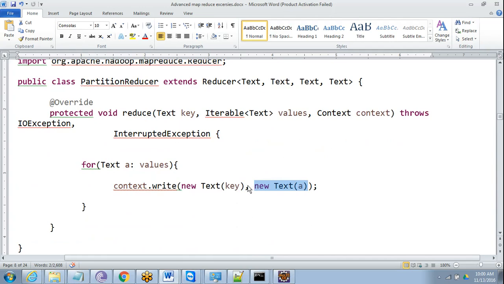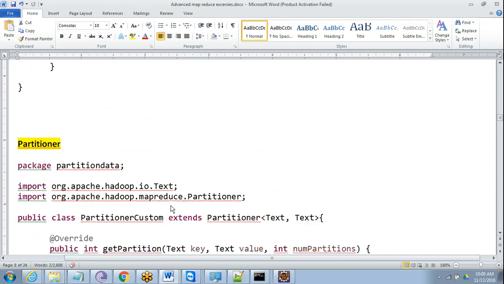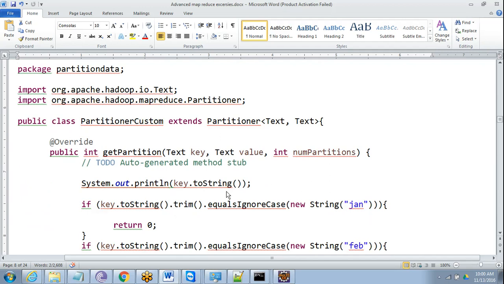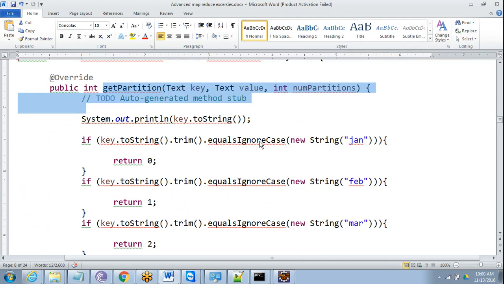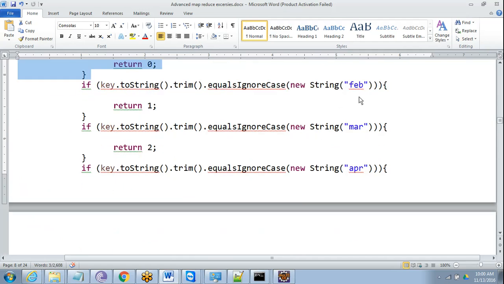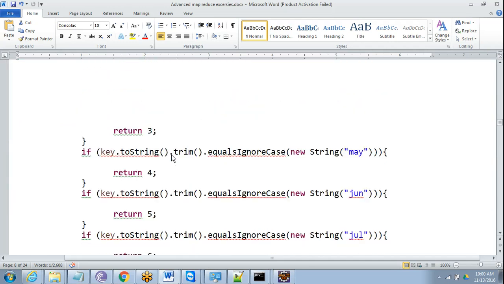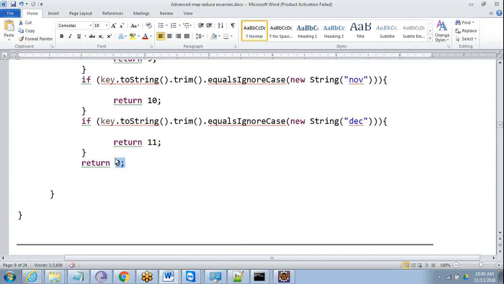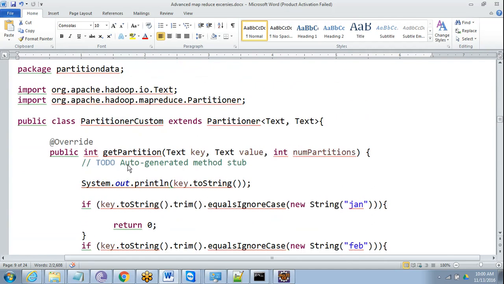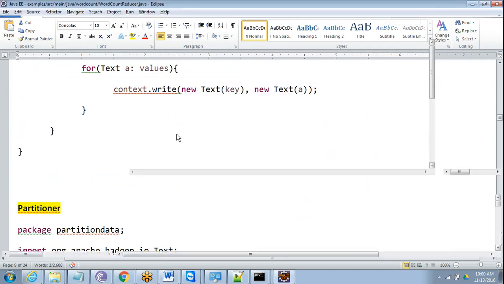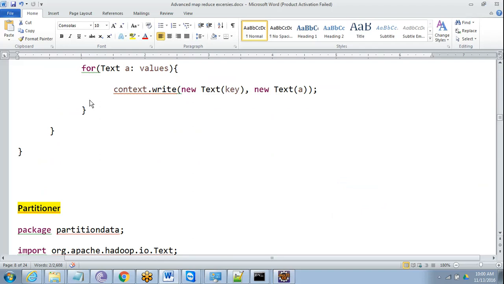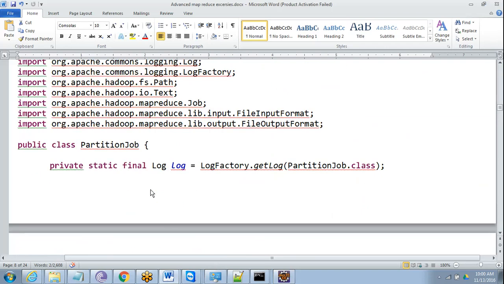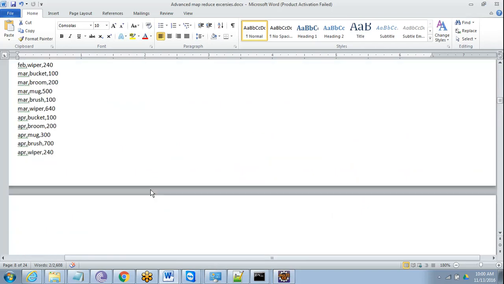Depending on this key, that is the month, we are going to write a partitioner, wherein this is the method of partition that we need to override. If it is January, then return 0, that is part-r-00000. If it is February, then return 1, it is part-r-00001 kind of thing. That's very simple, and for anything else, return 0. So we just need to segregate the records into different partitions depending on where they need to go, right?